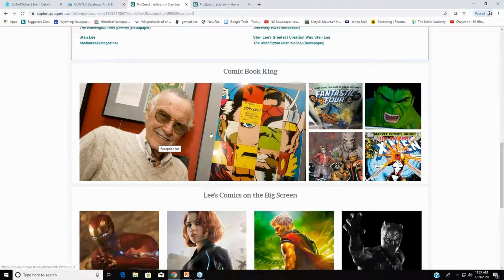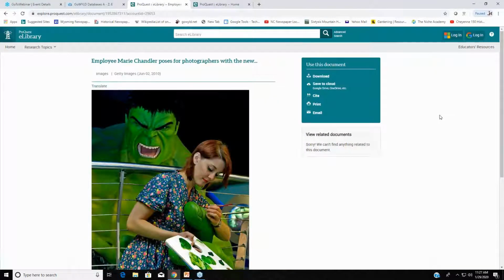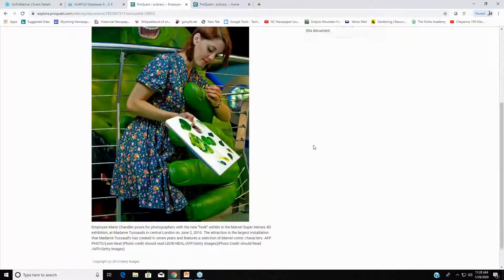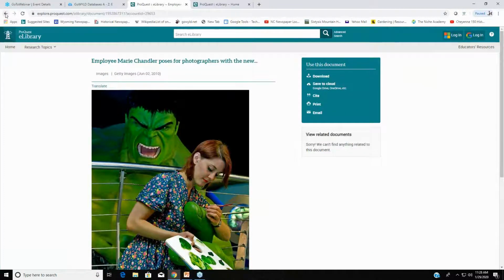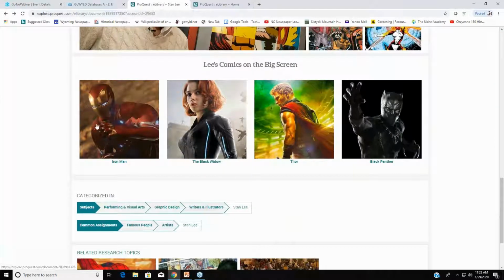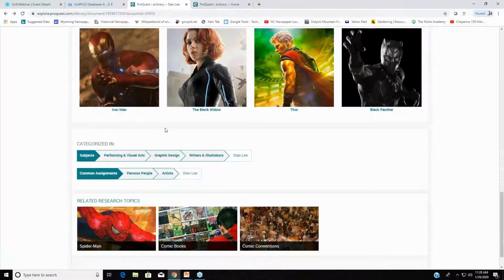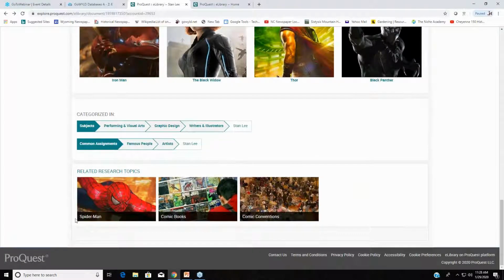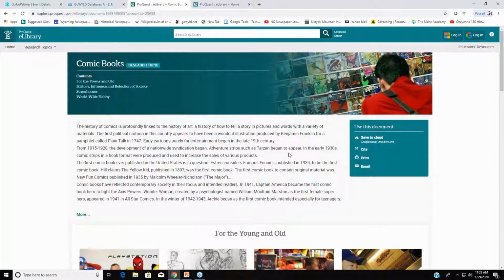I can scroll down and look at some of these images. And comics on the big screen. I'm going to scroll down to the bottom. Again, you can find this breadcrumb trail back under writers and illustrators, graphic design, performing and visual arts, or all the way back to subjects. It's also listed under common assignments, and there's related research topics here. So if you wanted to take it into comic books, there's this topic page for comics.